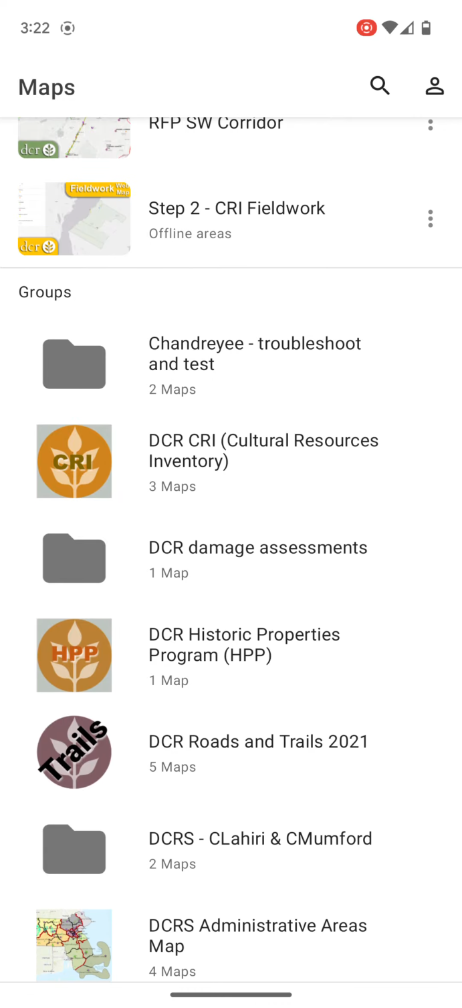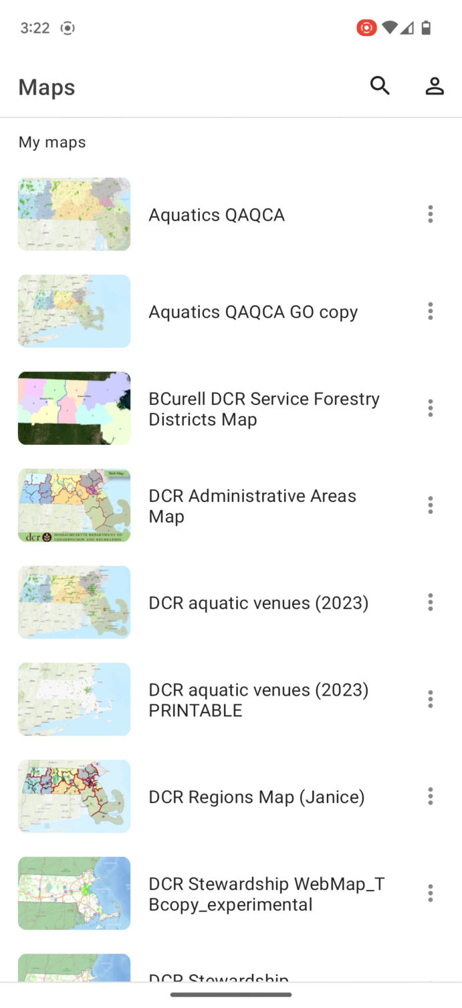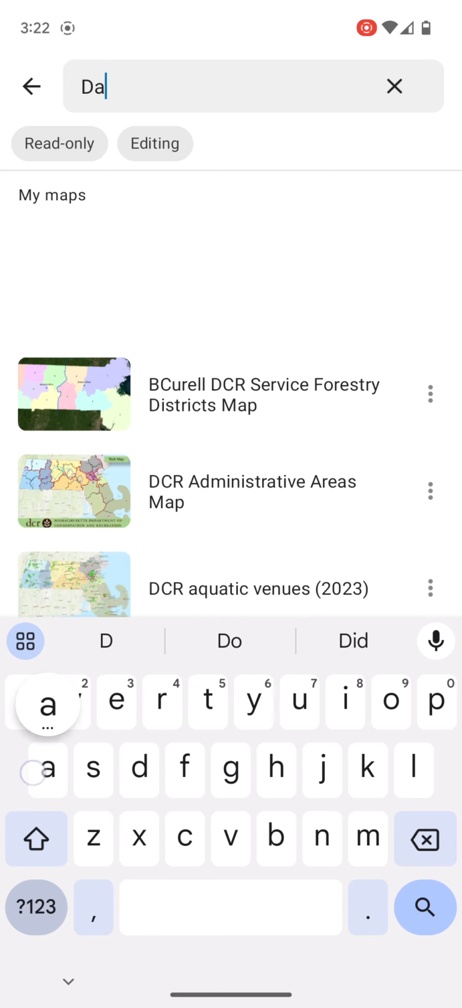This is the DCR damage assessments folder. Not folder, it looks like a folder, it's a group. When I go in there, that is the map that has been set up for me to do my field work. If I didn't know exactly what my group name was, I also had the option of tapping on the magnifying glass and doing a search.